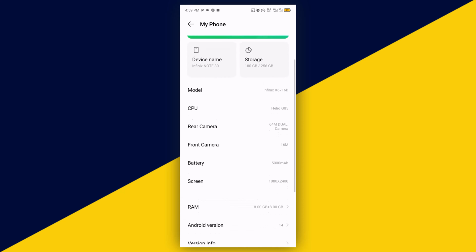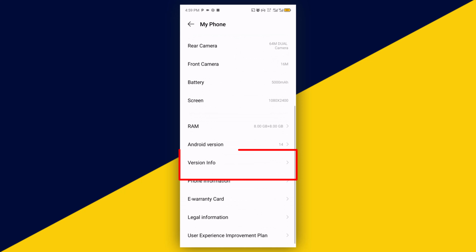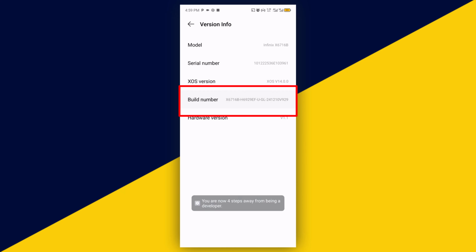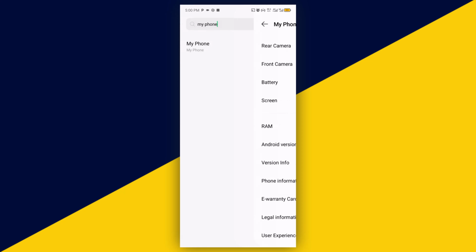Next thing you need to do is to simply scroll down and go to phone info. Click on phone info. It's going to take you right here. What you need right here under build number, continue to tap it until you enter developer. So you are now a developer, as you can see right here. Then we can simply go back and back.